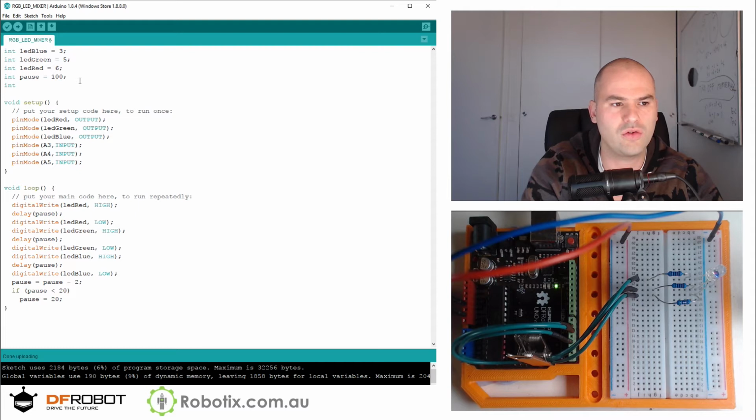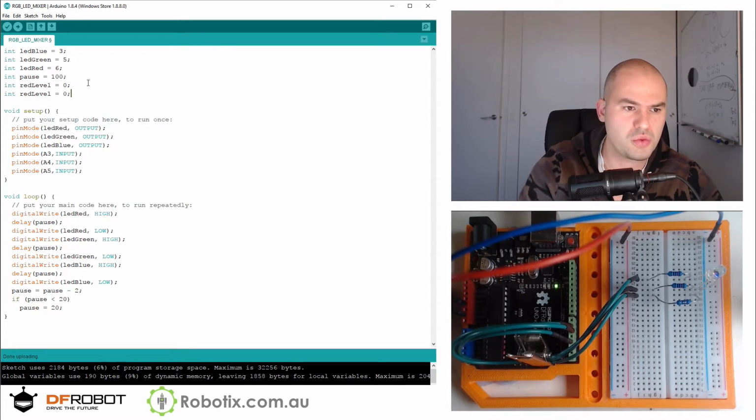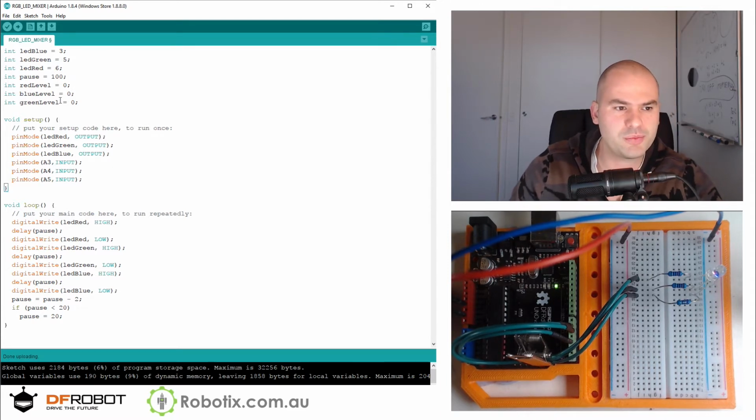So int red, or potentiometer for red. I think we can just say red level. Red level. I like it. Int red level. Red, blue, green.